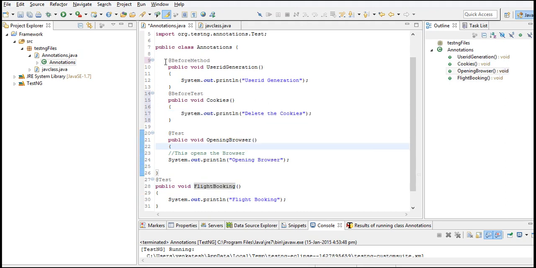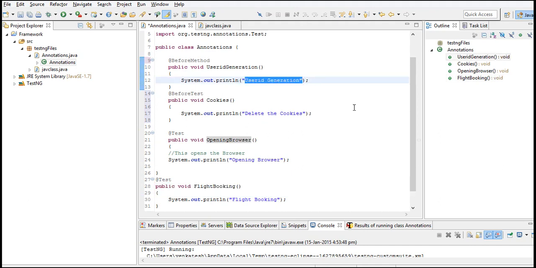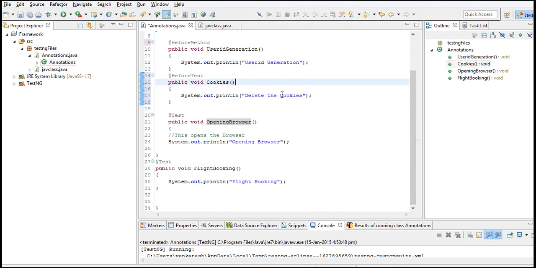But if you provide the @BeforeMethod annotation, then for each and every method, this is one method, this is one method, before each and every method this block will be executed. Now the output sequence should be: delete the cookies, then generate user id, open the browser. Next, again there is one more method. It again generates user id and flight booking. Fine.